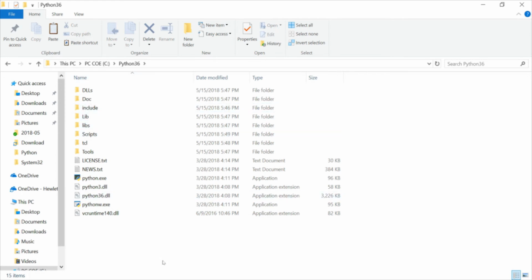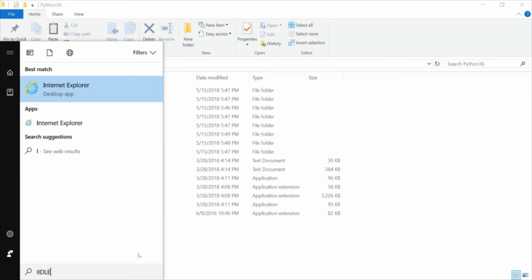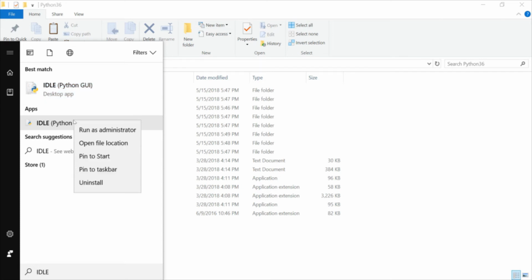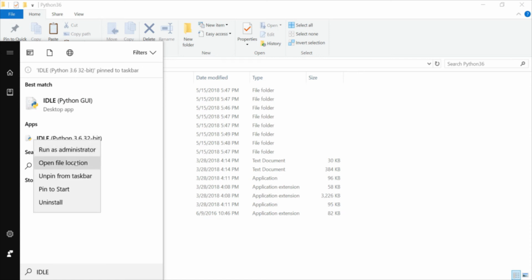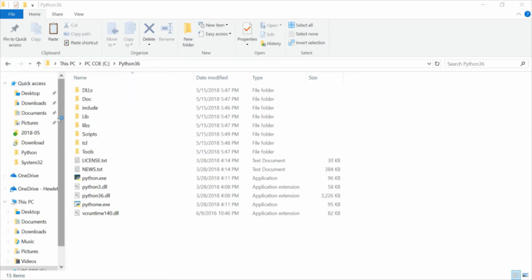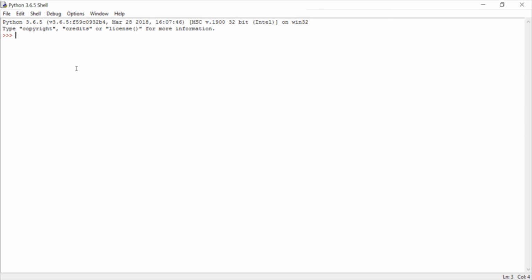Fine, let's open IDLE. Go to the search box and find IDLE. This is my 2.7 IDLE. This is my 3.6 IDLE. Let me open it. Wow, I got my 3.6.5 IDLE.